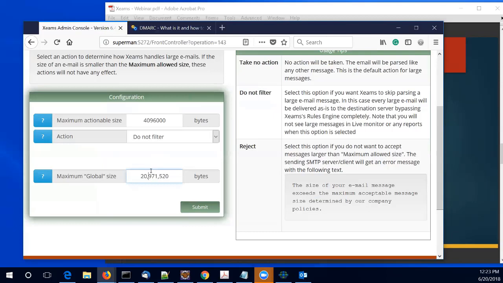Okay. If you want to increase that, that's fine. So I'm just going to put another 0 here. So that becomes 200 megs. Okay. So this means that Xeams will accept up to 200 meg of attachments. This number here, it tells Xeams if the message is over 4 meg in this case, don't filter it, because filtering requires a lot of resources.